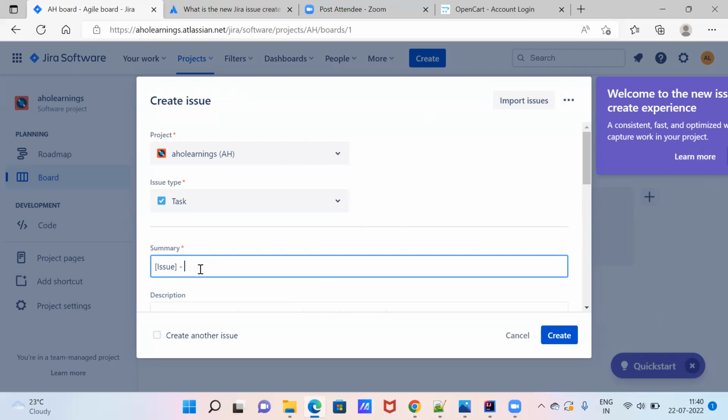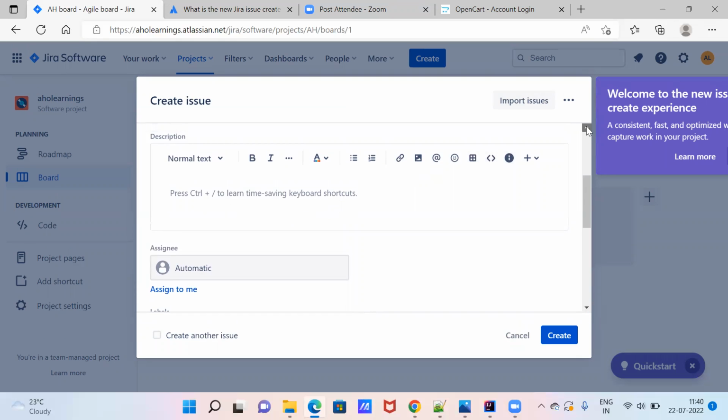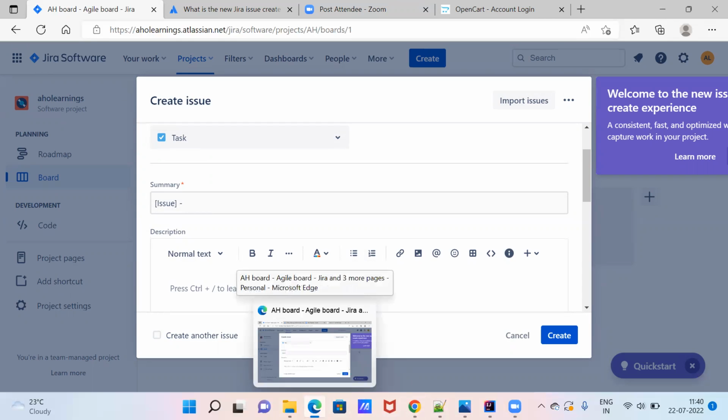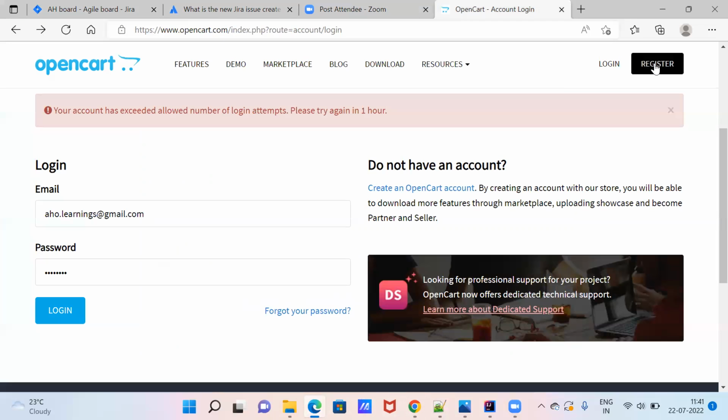What in this issue? Simple. The summary should be simple. Under description, you need to give a detailed explanation about the issue. The summary should be very simple and easy for the team to understand. So here, in this application, when I try to click on the register button, it is not showing the register page.